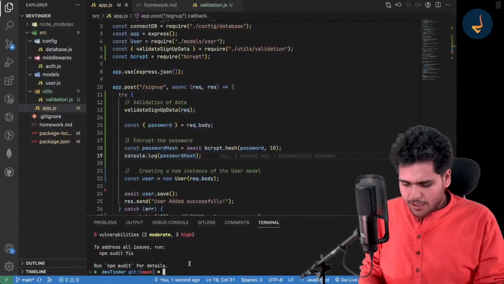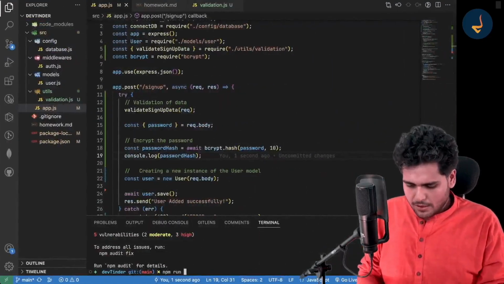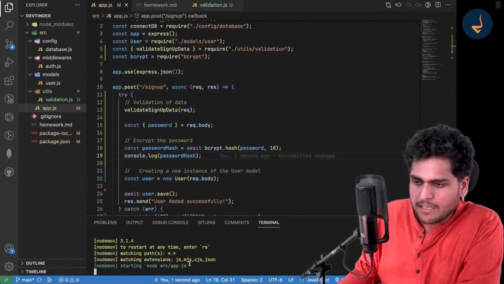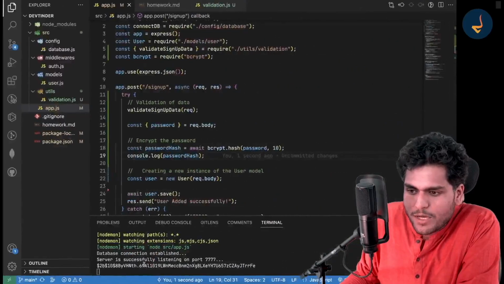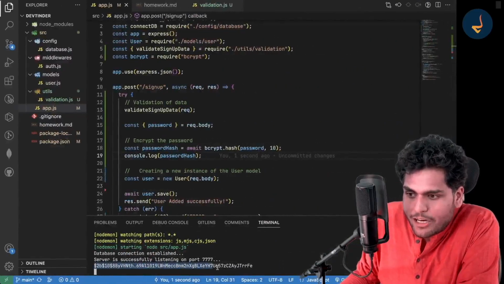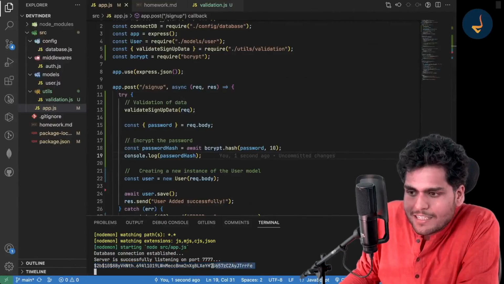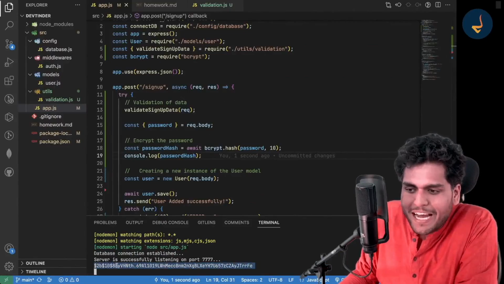Oh, the server is not running. npm run dev. Hit enter. Now let me go back and send it. See this, user added successfully, and this is your password hash. Do you see this? This is your password hash over here.